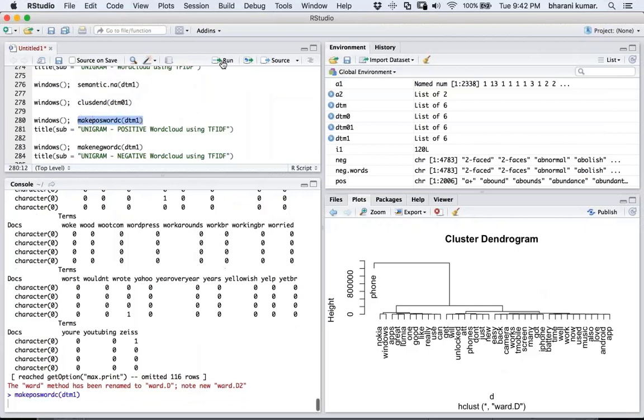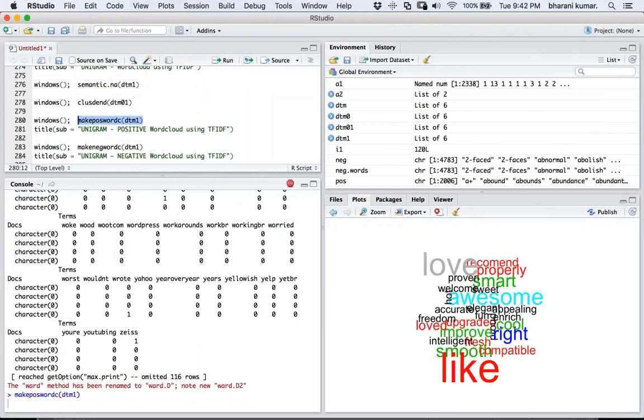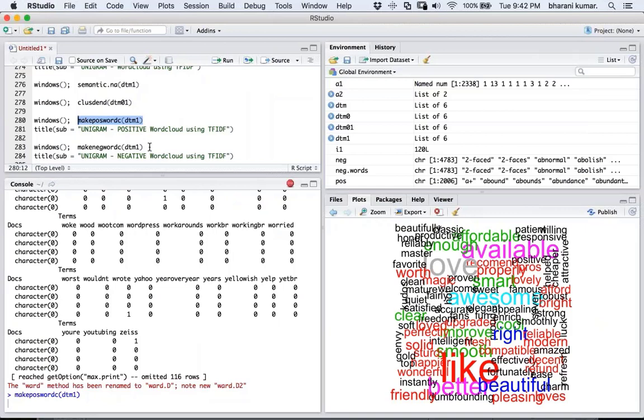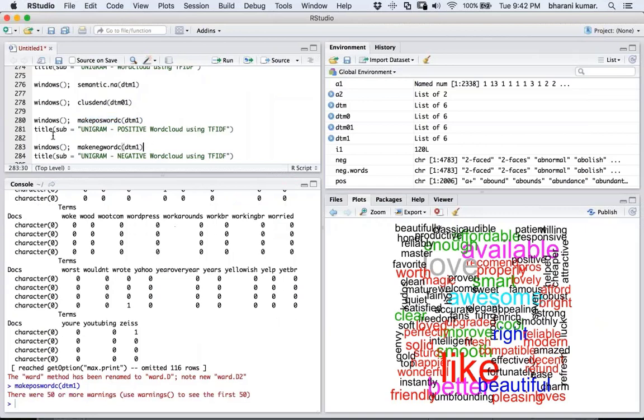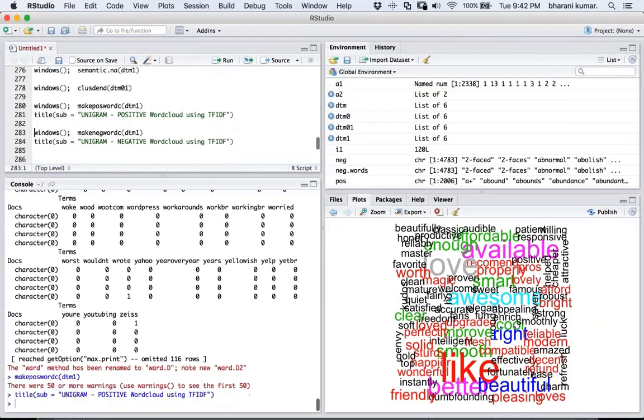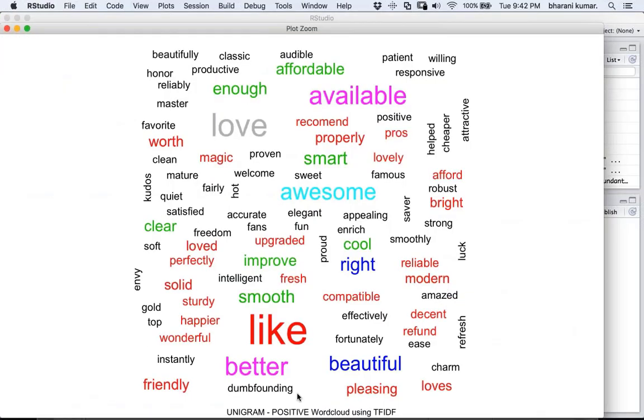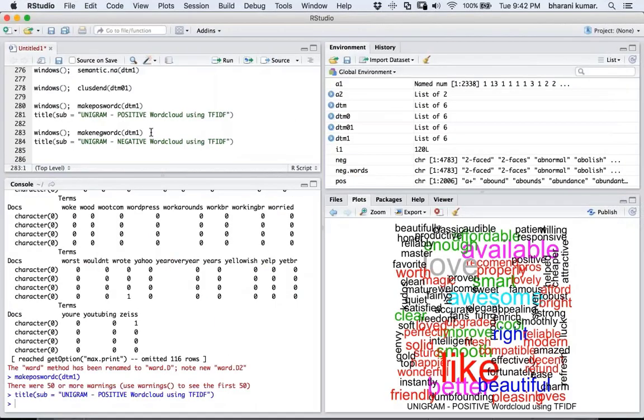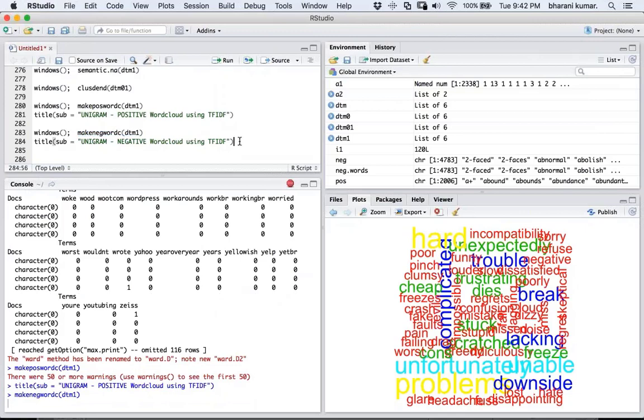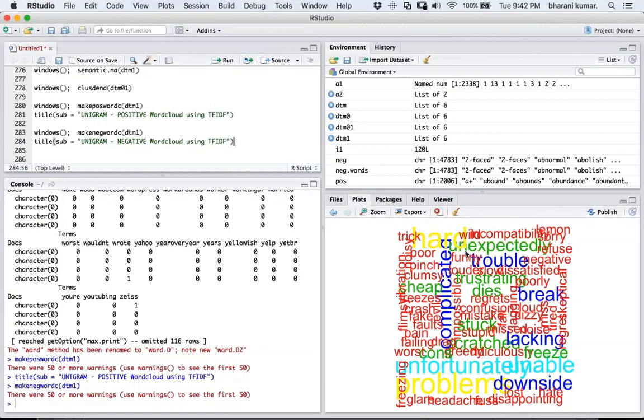We have written a function for positive word cloud, so you'll see all the positive words there. And you can also give a title to this. The moment I've given the title, it appears here, Unigram positive word cloud, at the bottom right. And you can run a negative word cloud. There we go. Problem, downside, complicated, hard, trouble, break, lacking, freeze. All these are the problems.